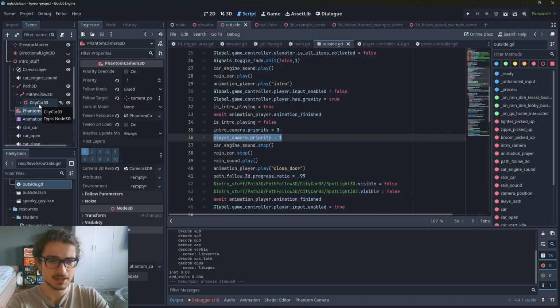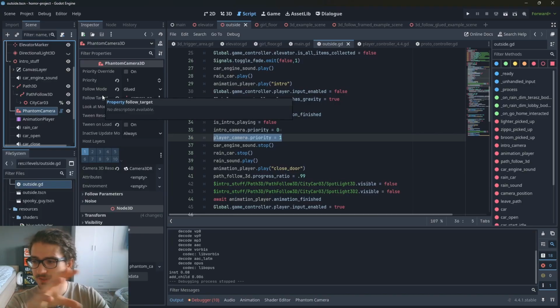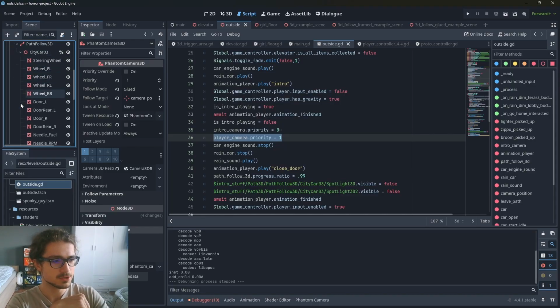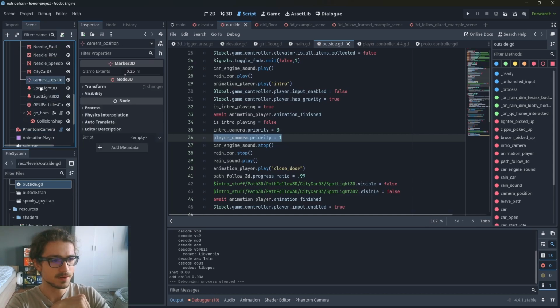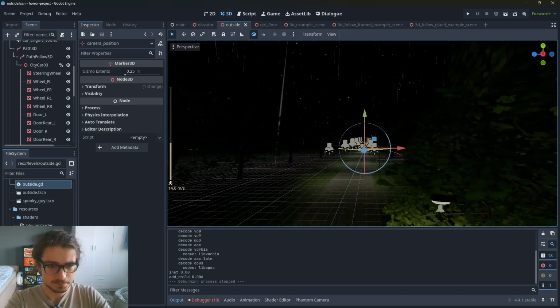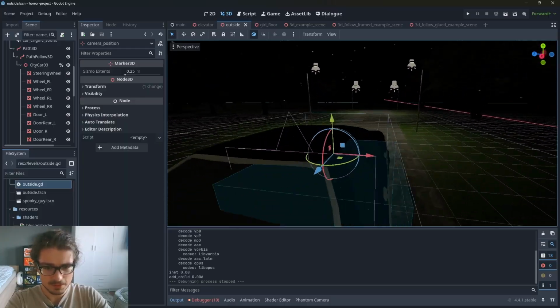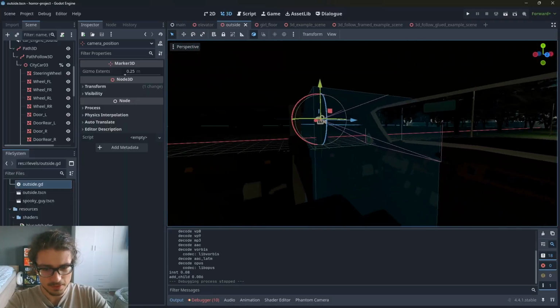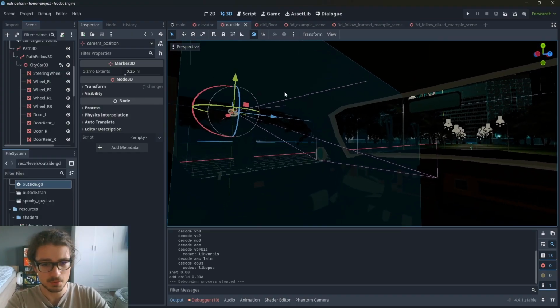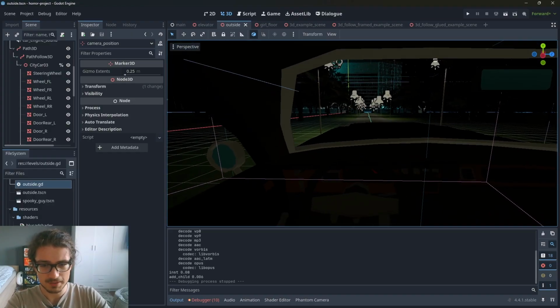And the way I also attached it to my car, you can set the camera to follow something, so I set it to follow the car. You can set a follow target here, and I just set it to the camera position, which is inside the car over here. Let me just show you also in 3D. So this is where the car starts, and there's this camera position right there. So that's where it will start. And since at the beginning it has the highest priority, the camera will start right here.